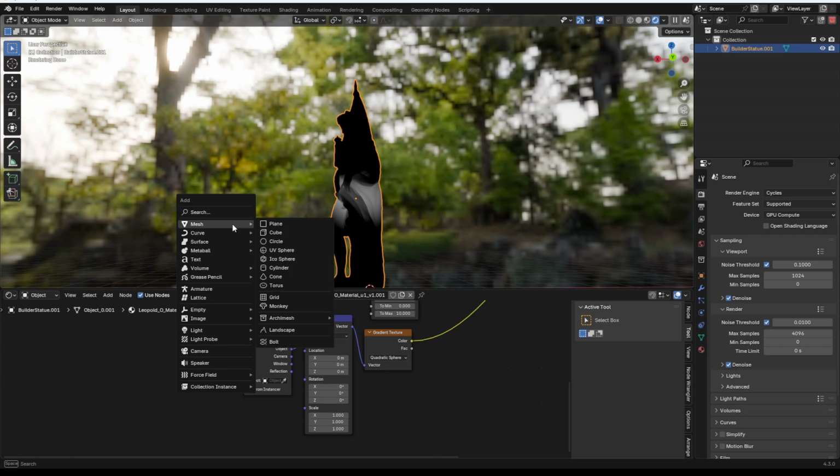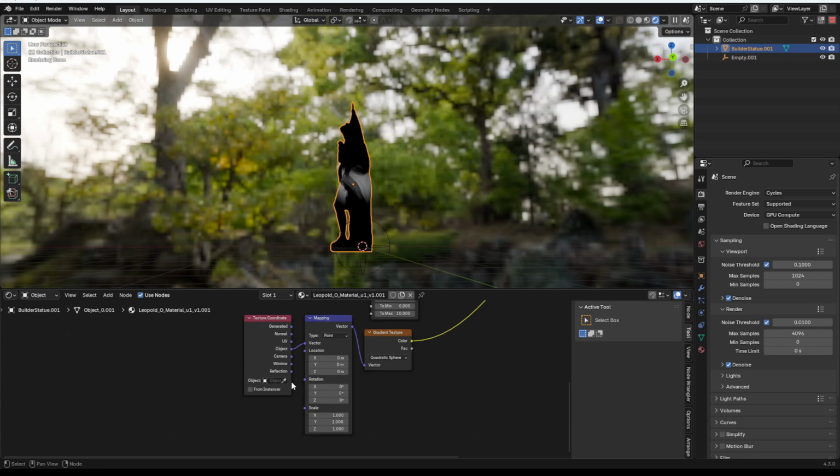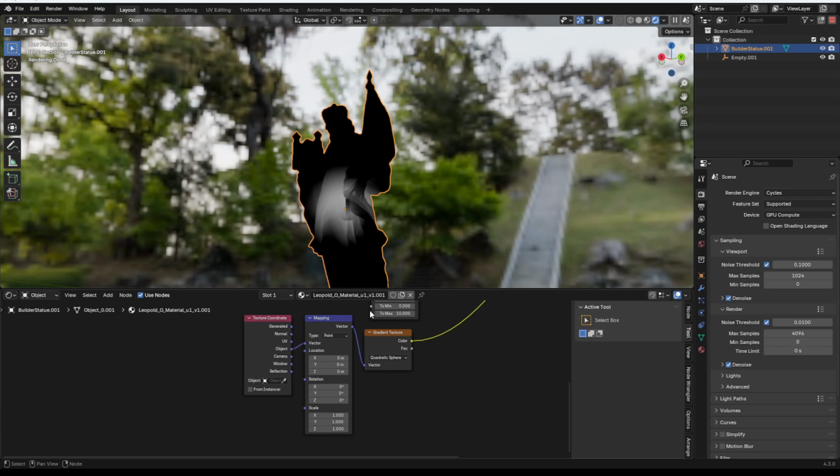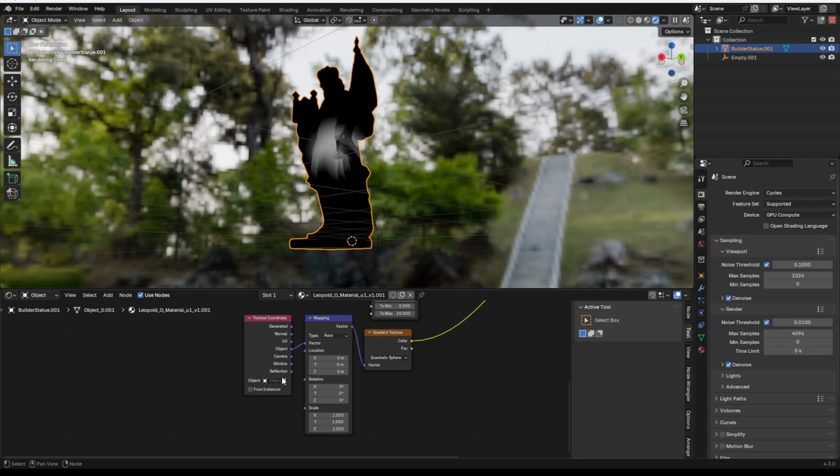And then, if we want, we can add in an empty. And we can use that empty to control the object. So instead of being on the origin of the object holding the material, it's going to be the object that's selected, its origin.